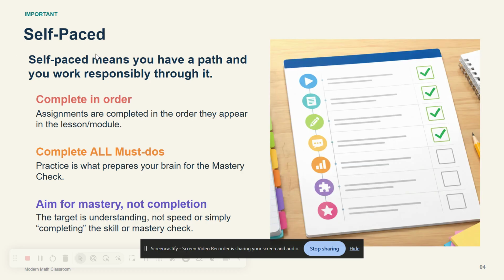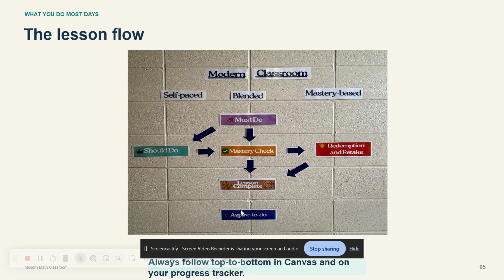Now, self-paced means you have a path and you work responsibly through it. You're supposed to complete it in order. There are some things where you can skip, like the should do, but you go top to bottom, completing all the must-dos. And then you aim for mastery, not completion. The idea is that you aim for mastery, not just finishing something because you want to check it off your list or earn miles. Your goal should always be mastery.